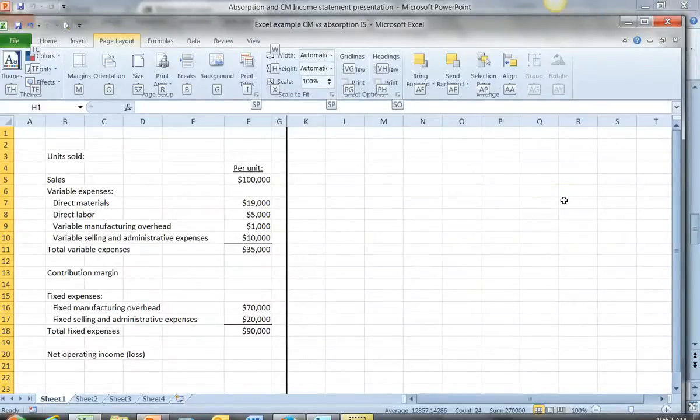Let's prepare the contribution margin income statement using Excel, which is a great tool to do these sorts of tasks. First, let's format the contribution margin statement format here on the left, where we'll start with sales. We'll list each of the variable expenses. We'll create a line item for contribution margin. We'll list all of the fixed expenses, and then we'll determine ultimately the net operating income or loss.